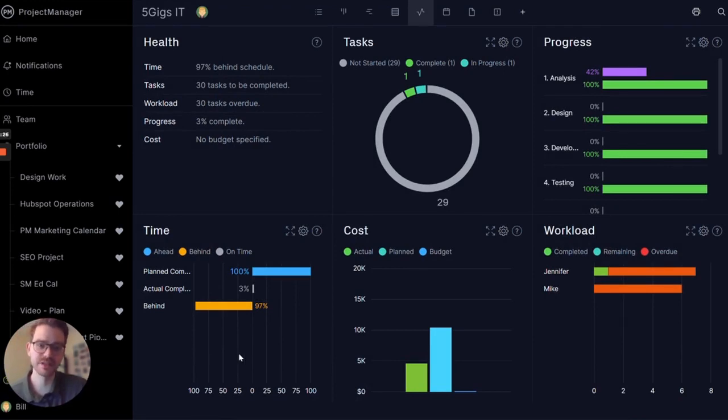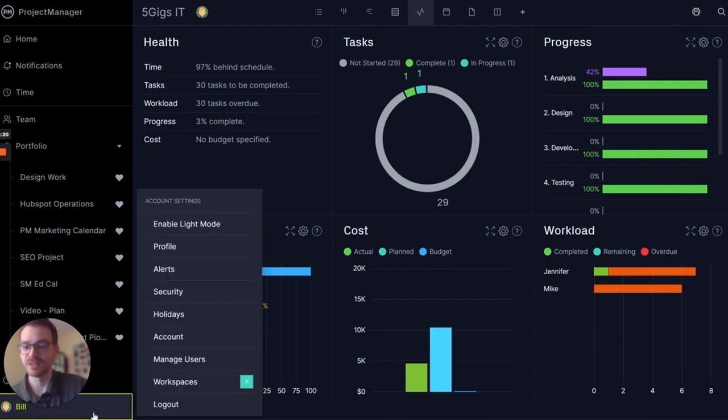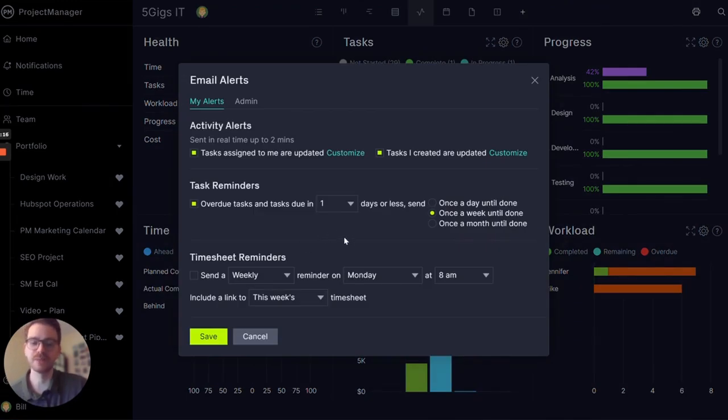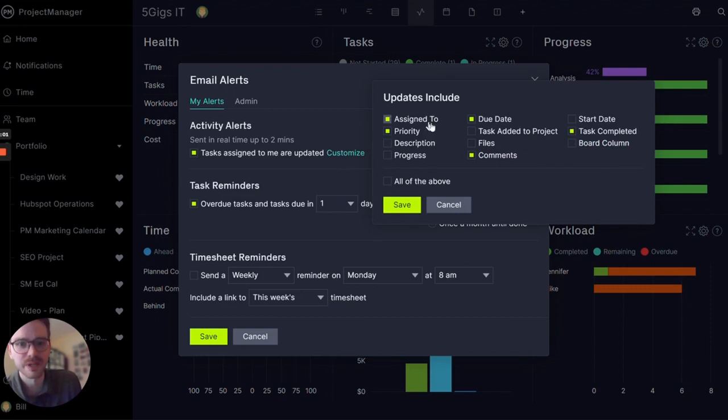The last thing I'd like to talk about is customizing alerts. I always encourage new customers to customize their alerts so they don't get too many emails or too few that they don't get to update their tasks in time. So I went down to the settings in the bottom left again and went to the email alerts. And over here, under my alerts, we can see tasks assigned to me are updated. I'm going to get email alerts for that, but let me customize that a little bit.